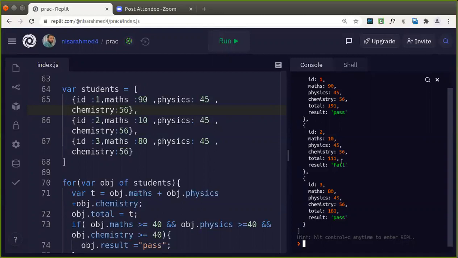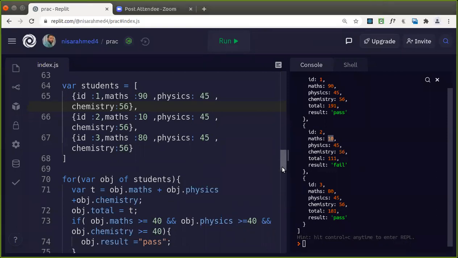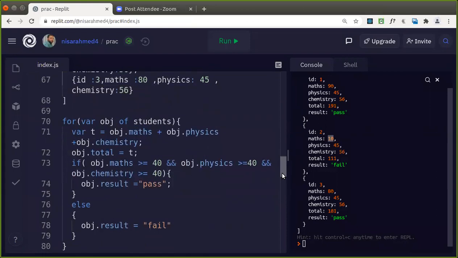So in this case, the student has failed. Why? Because he got 10 marks in maths. So that is how you can just do it. Now you can apply the filter on this and view only the pass student details, or students who have scored more than, like, 70%, or who is the topper. We can sort it and we can get it. Yeah, sorting can also be done on this.